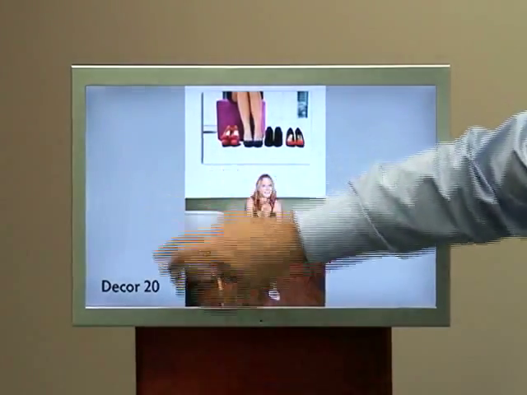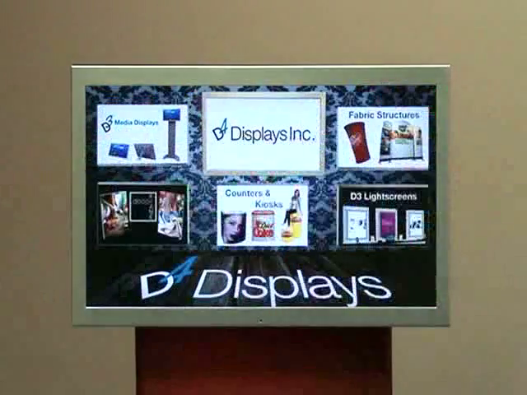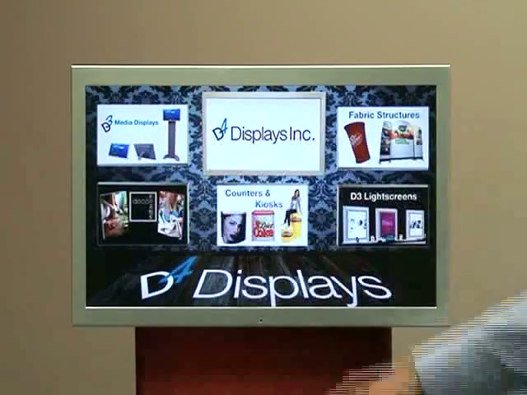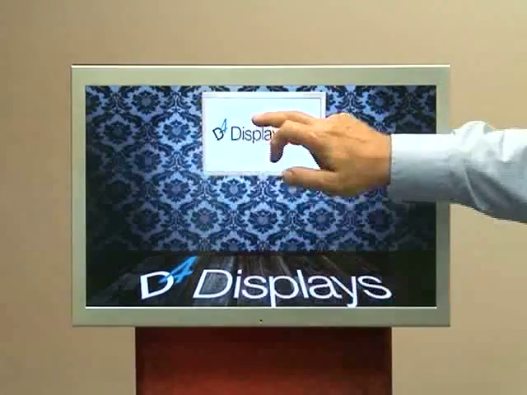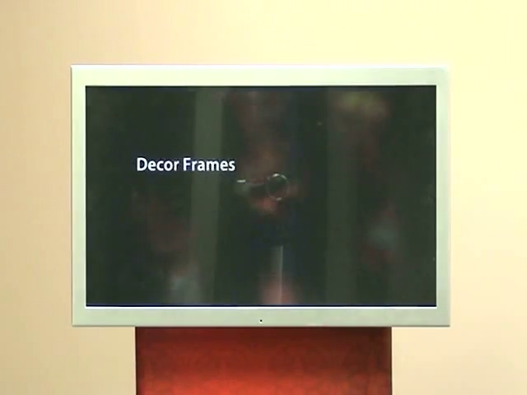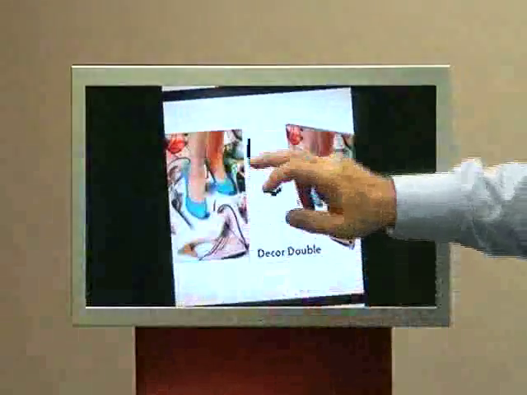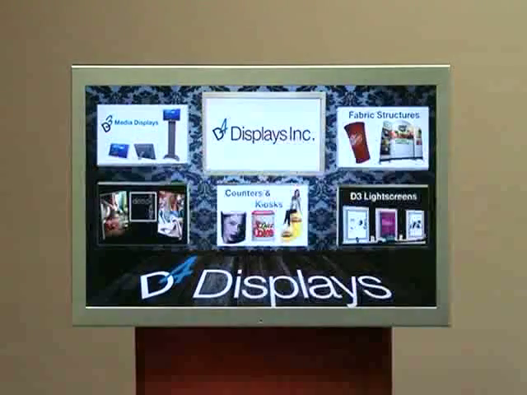At any time, you can exit and return to the main menu. So, for an example, in a corporate lobby, you might very well have your main corporate video playing all the time until someone approaches it and wants to interact with it and touches the screen, and then starts to look at all the other products and services that you offer.